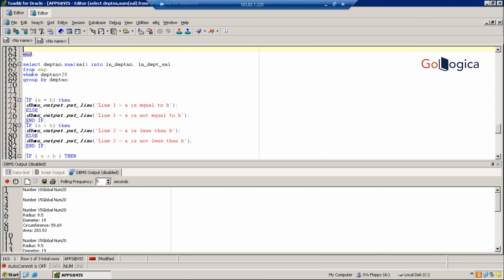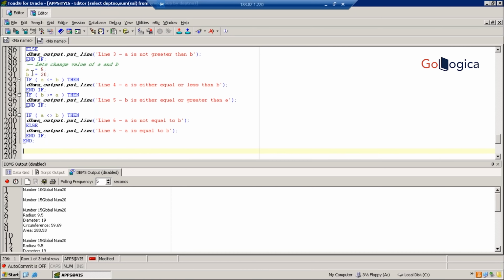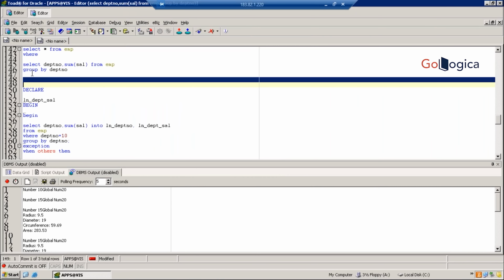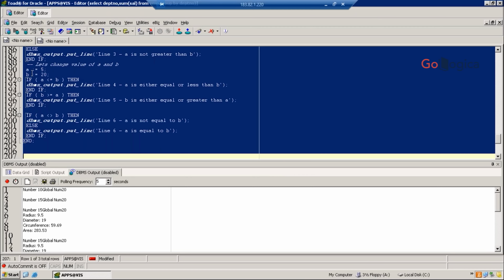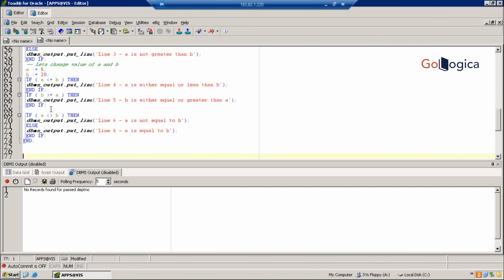Now suppose I wrote one select statement. One more statement I am going to add. Now this is the second one, and suppose I use 200 here. Now I try to execute all of these. What will happen? You people think and tell me. Let's see. What will happen if I execute this?